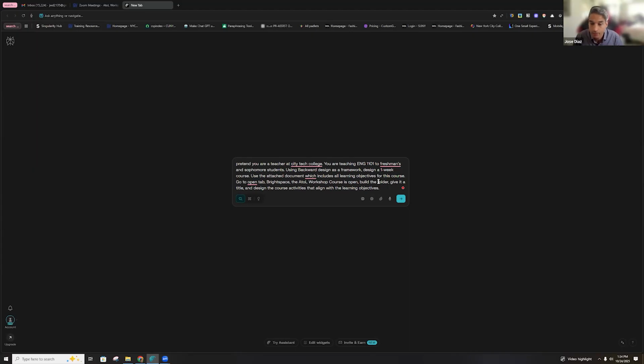Now, this is the very interesting part. My next command is go to the open tab. I have an open tab over here. It's Brightspace. My course is called A2L Workshop. So basically, I'm saying the A2L Workshop course is open. Build the folder, give it a title, design the course activities that align with the learning objectives.